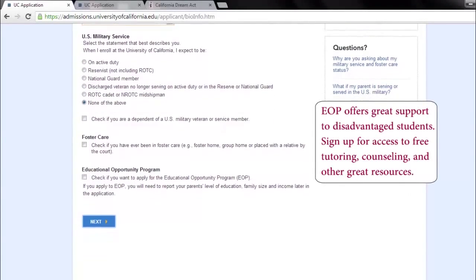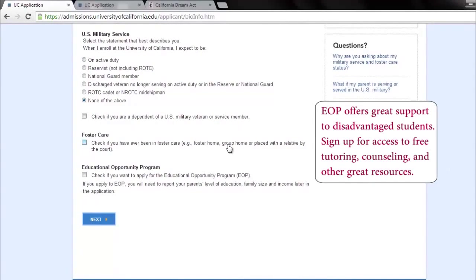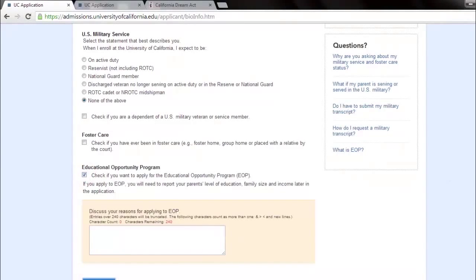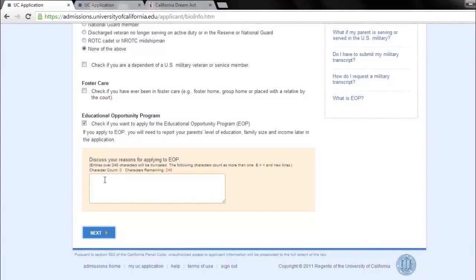The EOP program is the Educational Opportunity Program, which provides all kinds of great services, from free tutoring to financial assistance with books to counseling. And this program is geared towards low-income students or first-generation students. So if you think you may qualify, you definitely want to check off this box, and it will prompt you to just write a brief statement about why you think you may qualify and why you're applying.